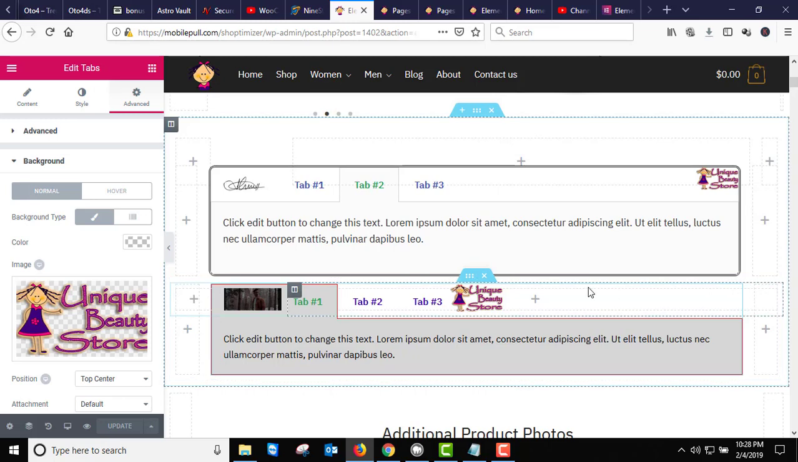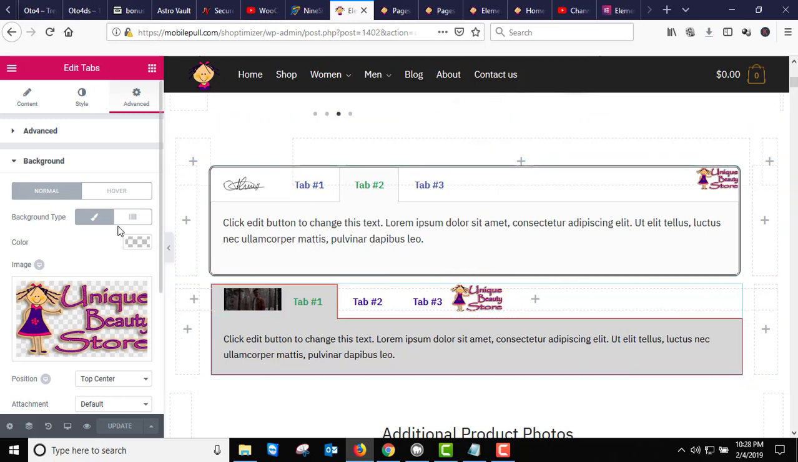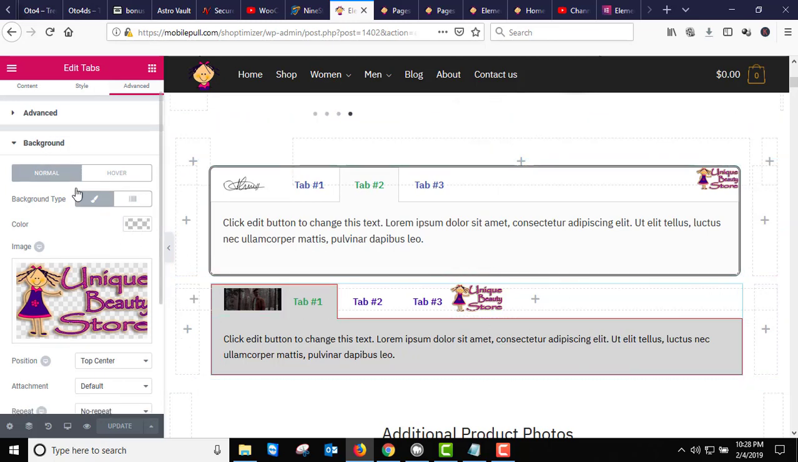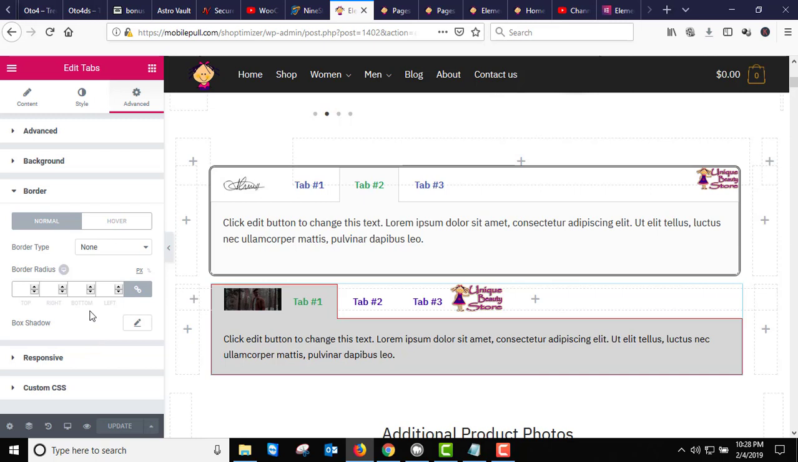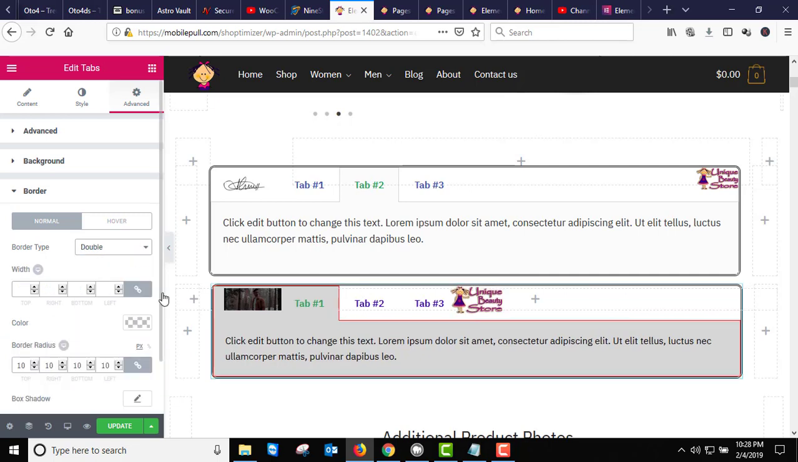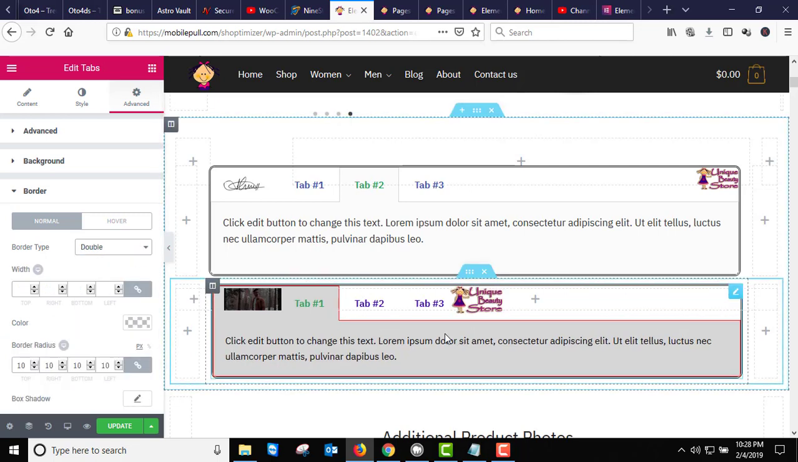This area here, the center column. And let's go to the right here, borders. That's where it is. It's in borders. So here we go. I want to have the border radius, let's say 10. That's going to make it 10 for everything, and I want to make the border type double. So you see what it did? It just made it double there.